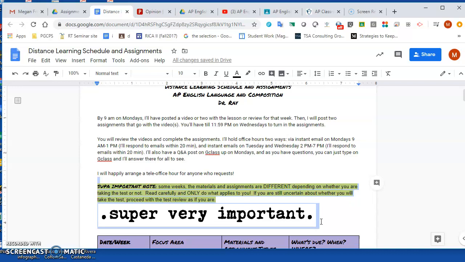So the important note is that this week is one of the weeks where the assignments are separated based on whether you are taking the AP language exam or not. So you want to read very carefully and only do what applies to you. You do not need to do everything, otherwise you would have a mountain of work in front of you. If you're not sure about whether you're taking the test, I do recommend that you proceed with the test review. And I'm going to be scheduling a time, hopefully, to meet with all of my test takers in this coming week or so. Be on the lookout for that notification.